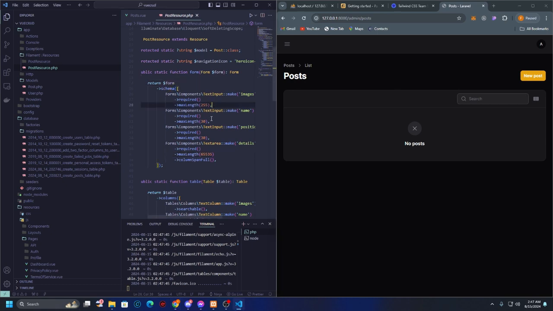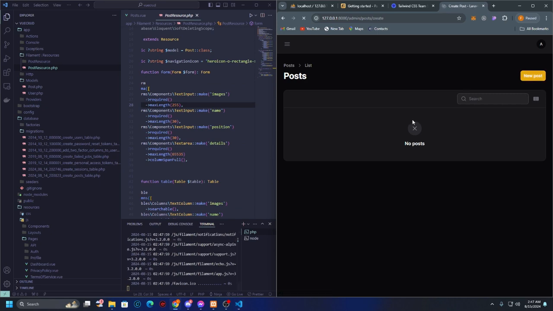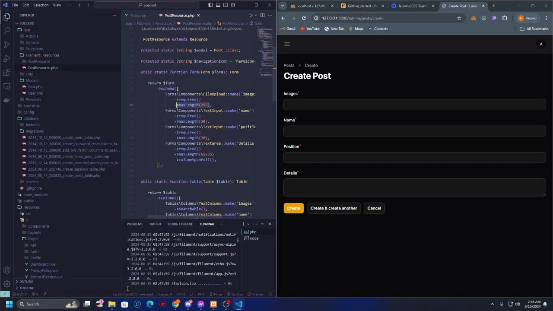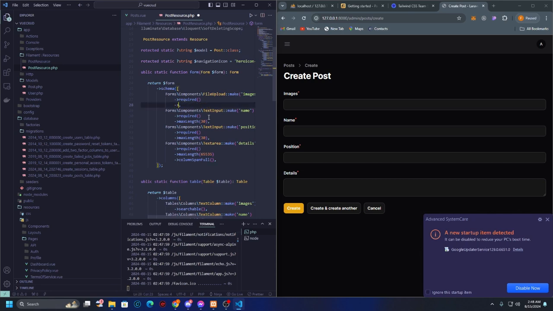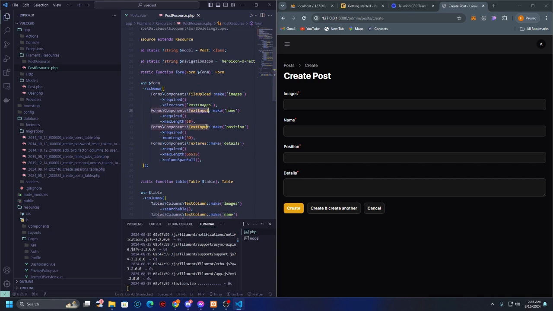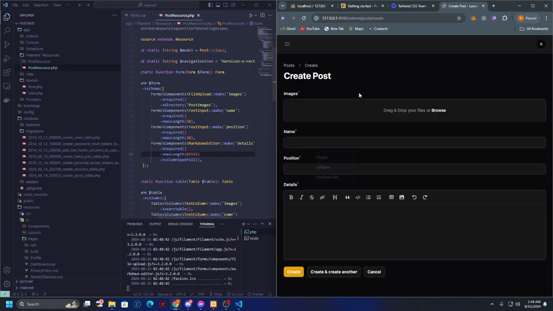I'm going to change the form schemas. Go to new post here. You can see images. I need to change this to an upload file input. Remove the max length from here. Set a directory for this. I'm going to name it post-images. For the name, text field is okay. For position, text field is okay. For the text area, I'm going to take the markdown editor. Refresh. They're done, they're working.